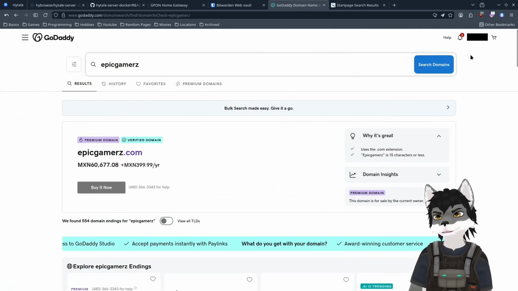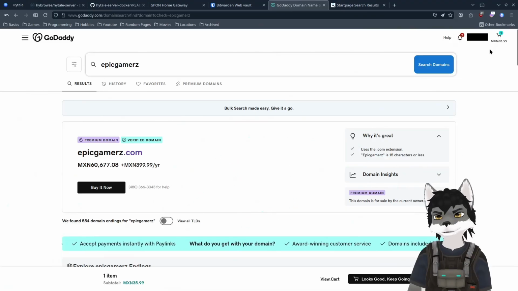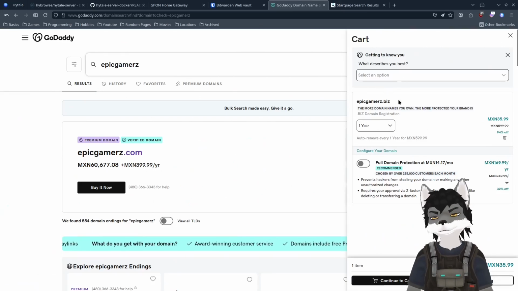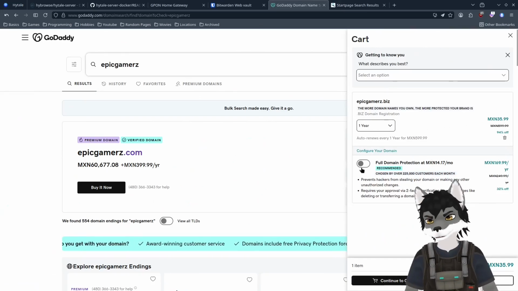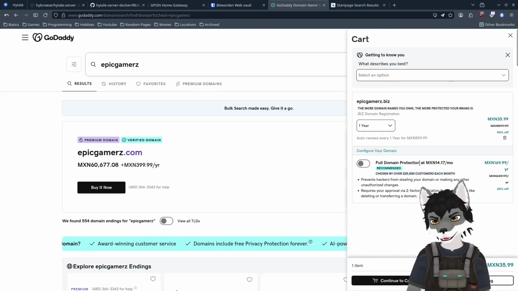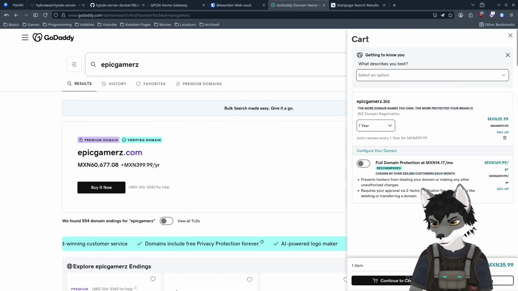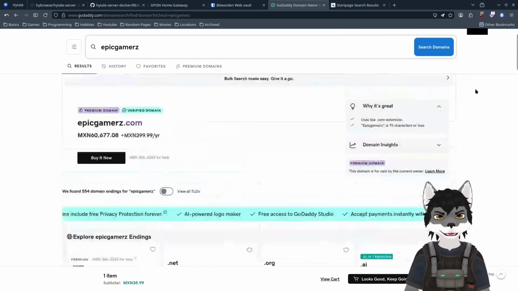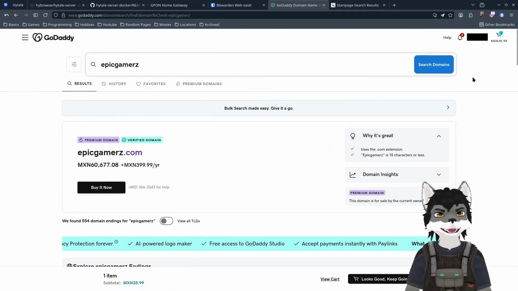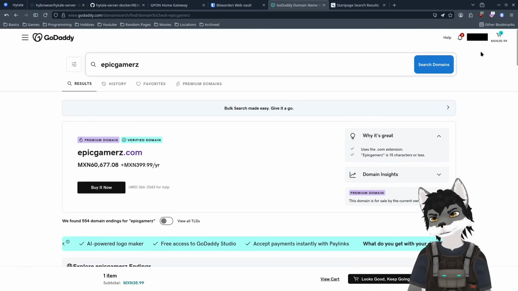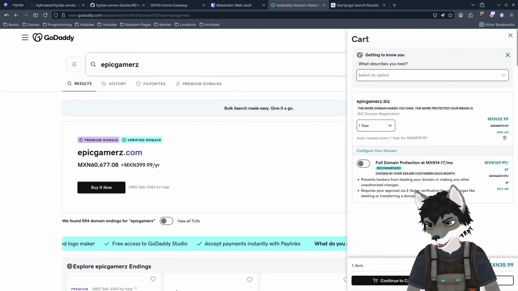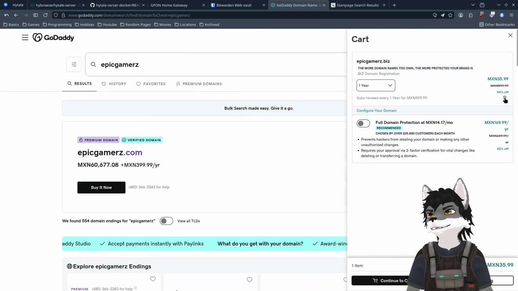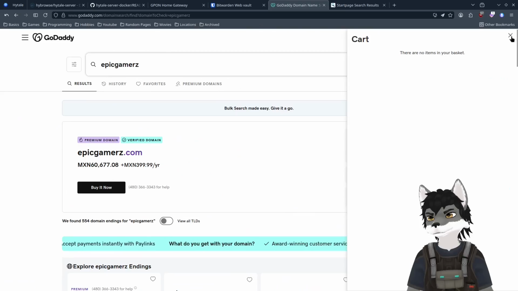cart, go to the top here, and you see 1 year. Sure. Then you choose whether you want security or not, and you just continue to cart. You pay for it like any online shop, and you should have it instantly. And hold on, let me clear this. I'm not gonna do that. Okay.